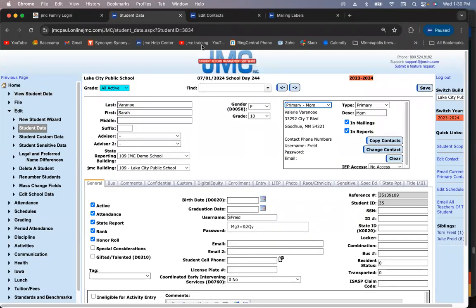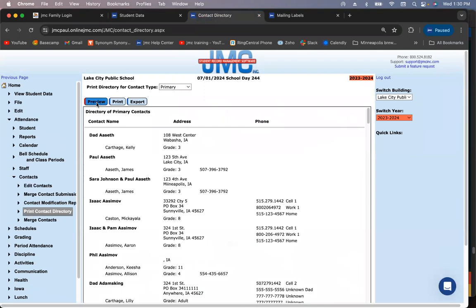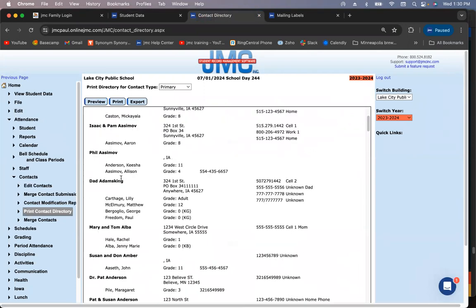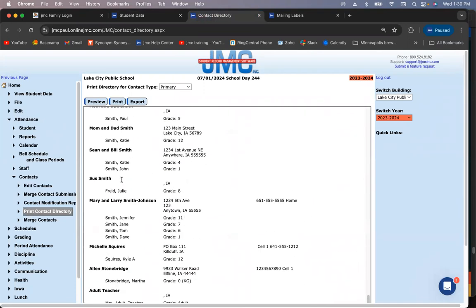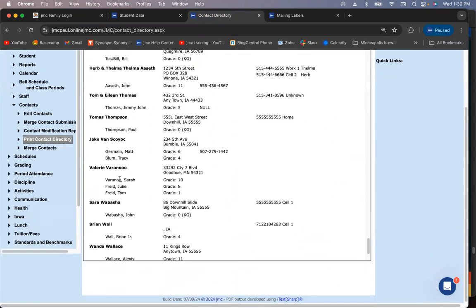And that was this, two things. Well, first of all, the attendance contacts, that print contact directory. This is just a great way to go through and see, all right, if I go down to Verano, it's a little bit of a double check here. There we go. Valerie Verano has 3 kids attached, Sarah, Julie, and Tom.